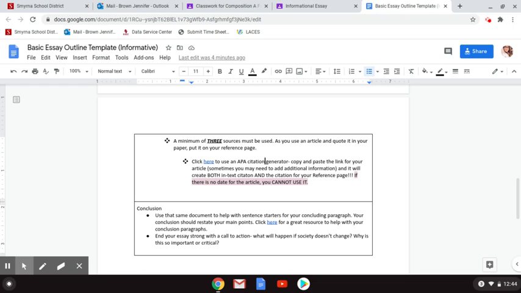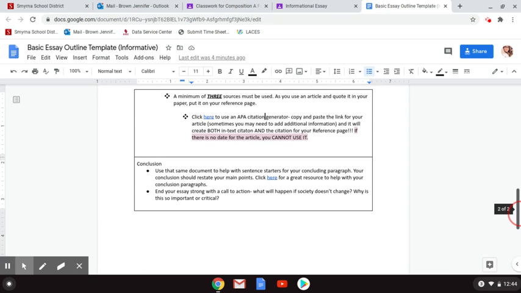If your article does not have a date, you cannot use it, period. Full stop. If there's no date, you can't use it. I know sometimes that is really unfortunate because you find one that has some great information, but if there's no date, you can't use it. I'm sorry.